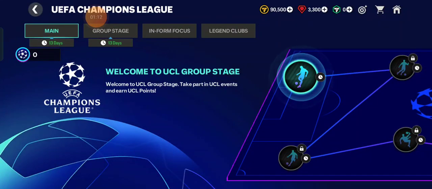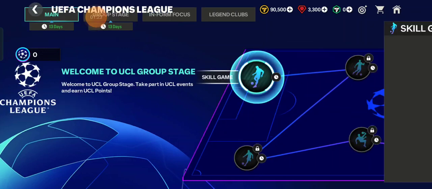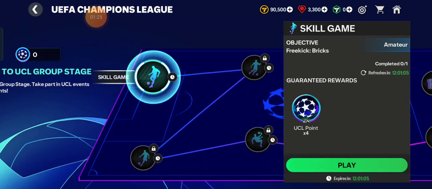Now you are already on the UCL campaigns, and once you're on the UCL campaigns, you can click the button like this and then click play. If you win this match, you will get UCL Point X4. Okay, so here it is.